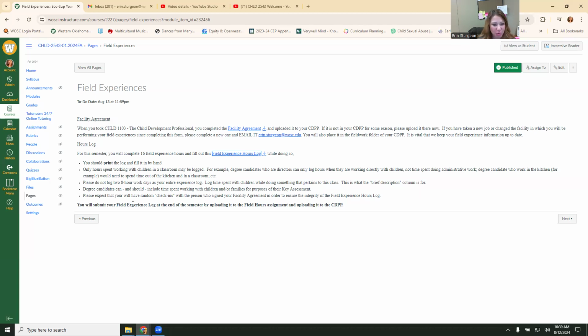The brief description column, we talked about that. Degree candidates can and should include time spent working with children and or families for the purpose of the key assessment. Not while you're writing about your key assessment, but time actually spent with families and children for the key assessment is fine. Please expect that I will randomly check in with the person who signed your facility agreement in order to ensure integrity of all field hours logged.